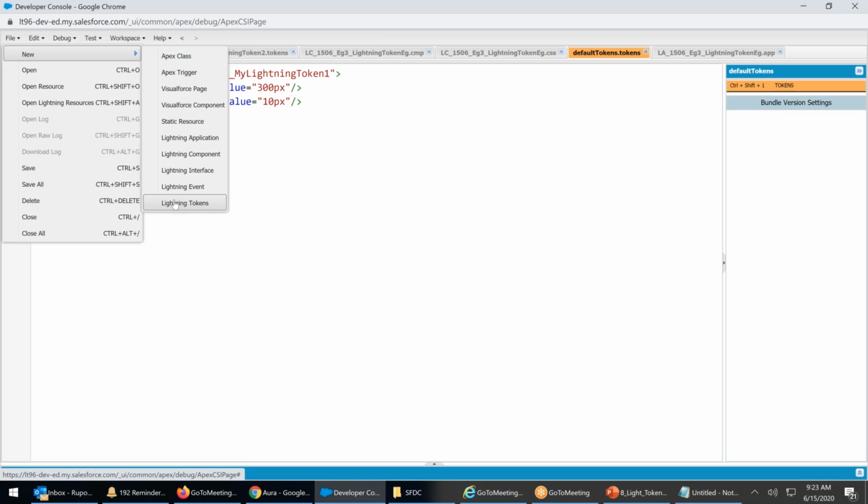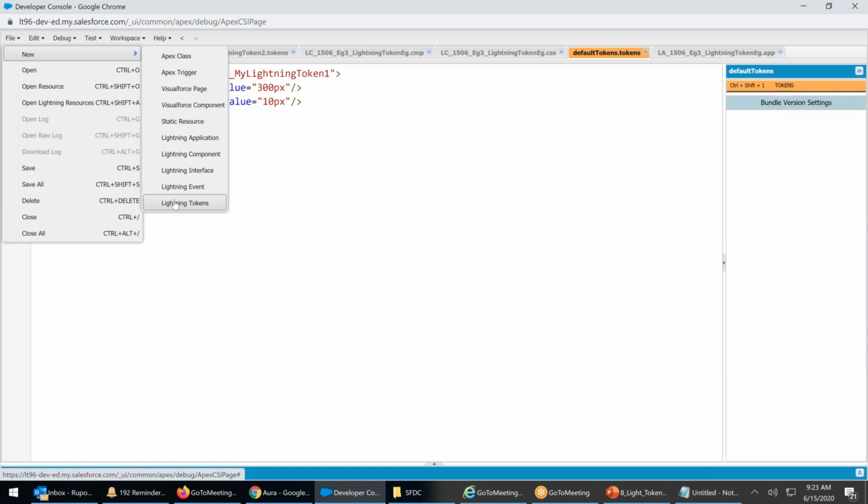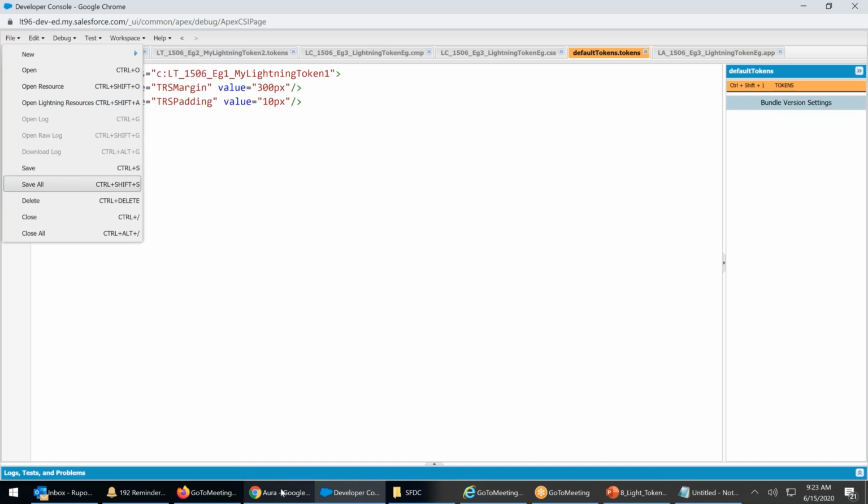Sir, in opportunities, we see a sales pipeline, right? These stages are there. From a Lightning perspective, how to create a particular sales pipeline in Lightning? That's a good question. Go to the Lightning component reference library. Lightning Design System.